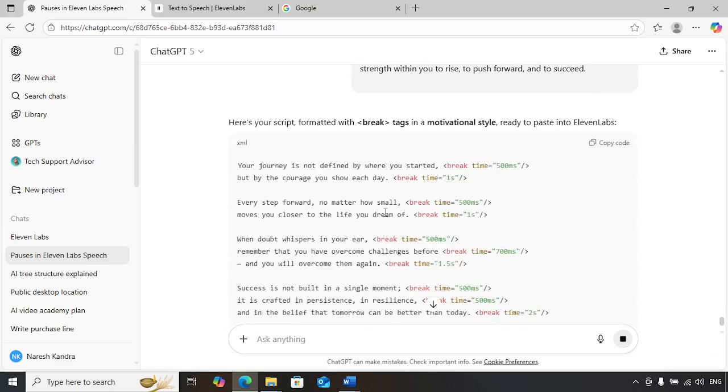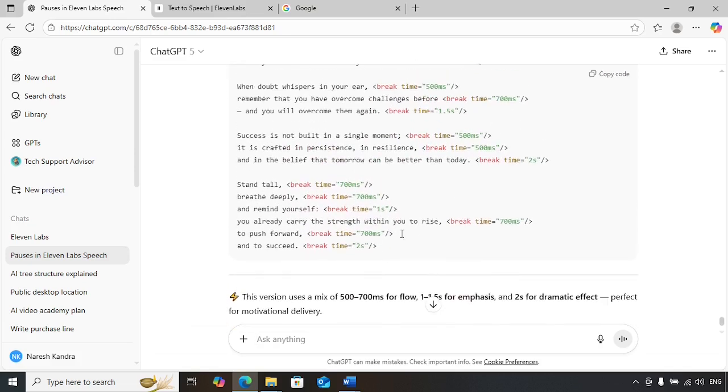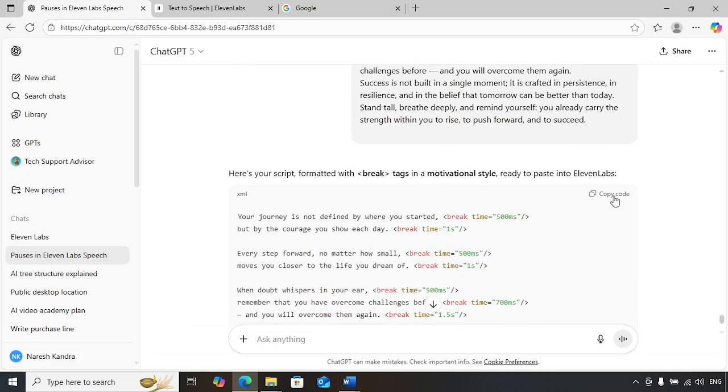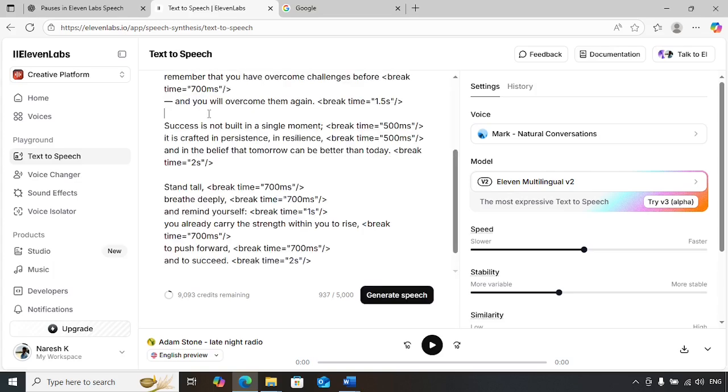Now what we are doing is taking assistance from ChatGPT to format our script according to 11 Labs, so it is going to generate great voice for us. So it has generated the script. I'm going to copy the script, go back to text to speech here, and simply paste it.